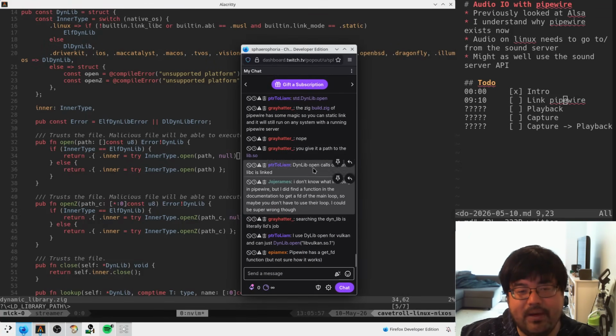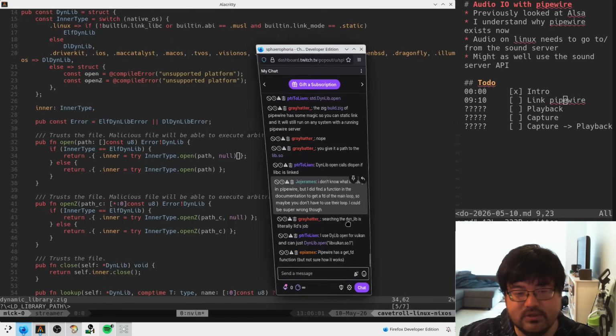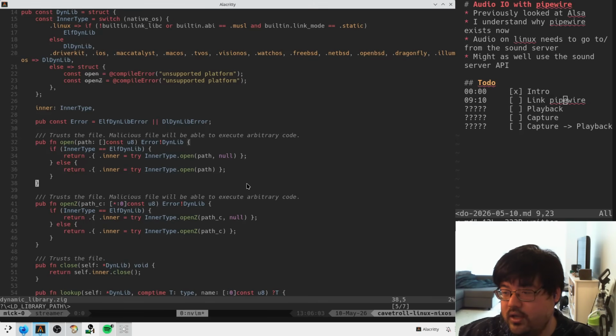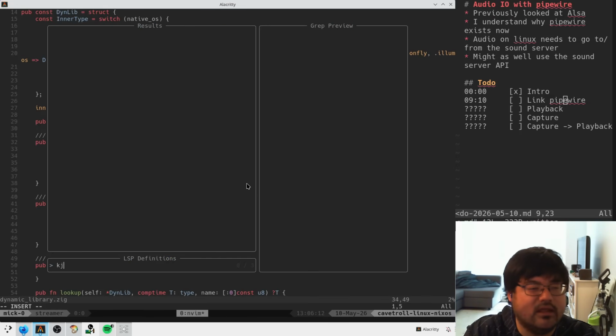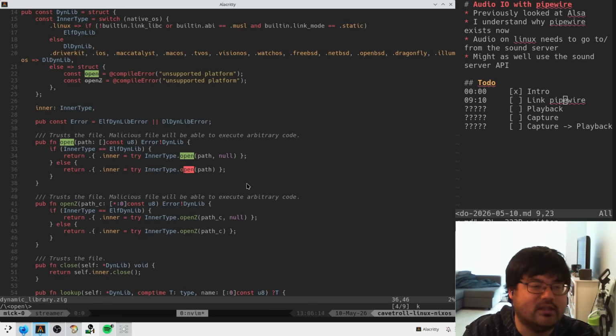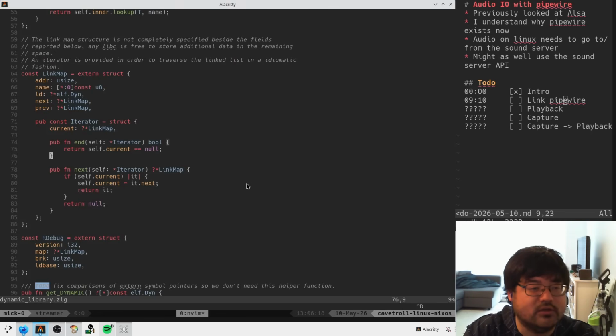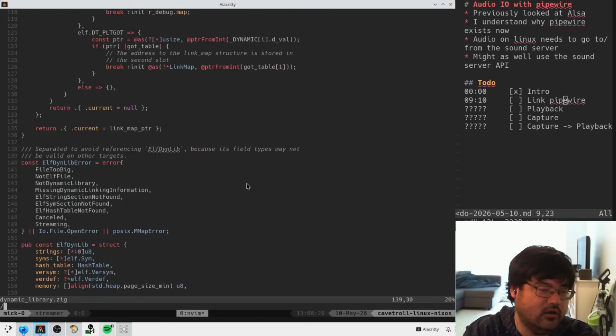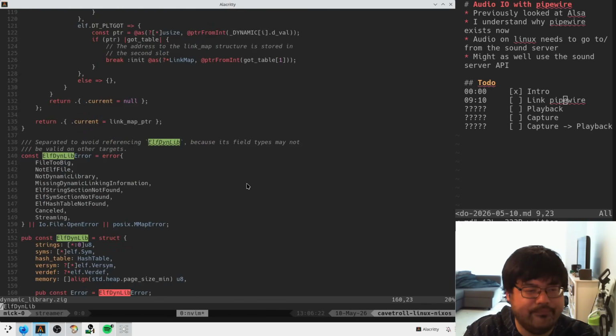Greyhatter saying I give it a path to lib.s. You get path to lib. Oh yeah. Searching dynlib is literally all of its job. Yeah. Okay. I use dynlib for Vulkan. You can just dynlib open. But like, what am I missing then? I guess I'm missing that when LD library path is null, they are still looking at user lib. I think I saw that.